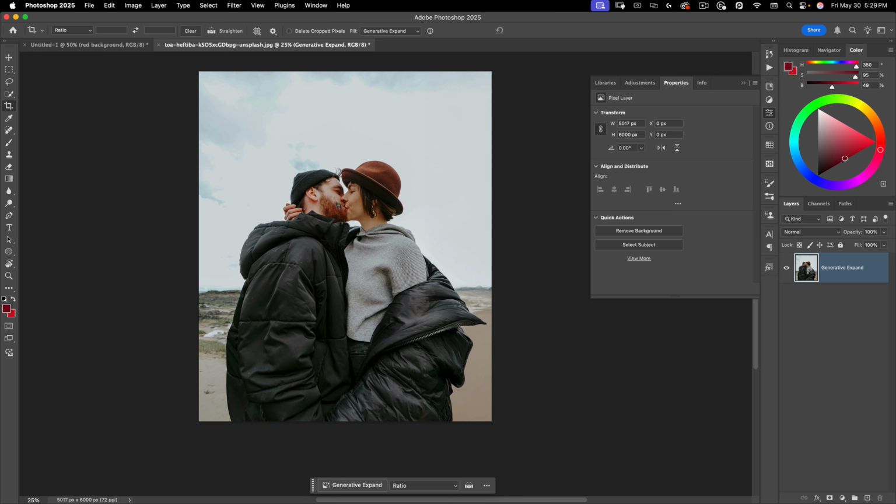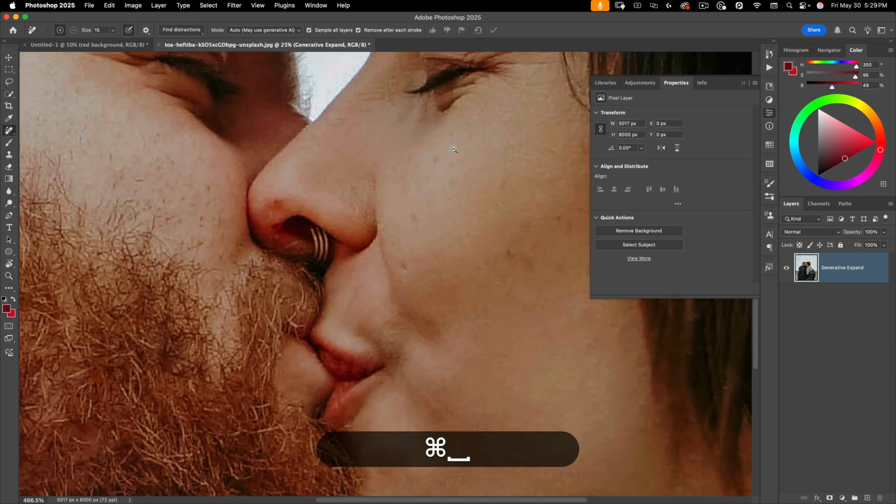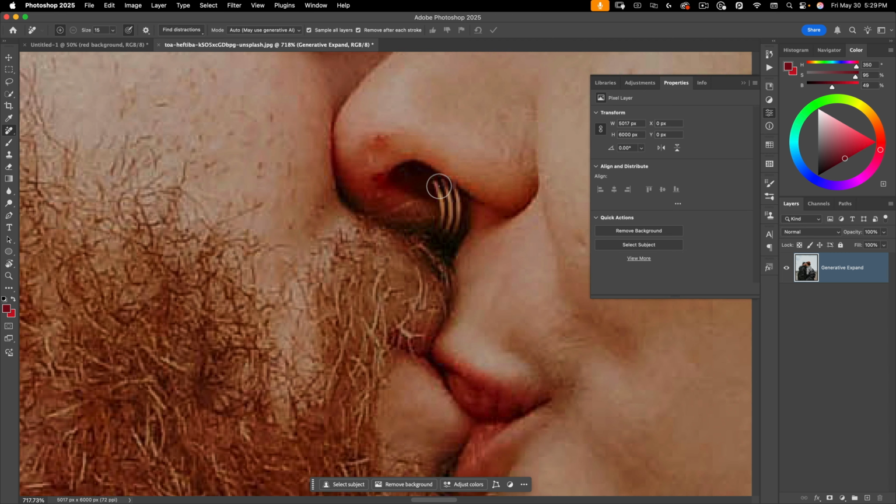Just with how small it is, it kind of just looks like she has something in her nose. So for that, I'm going to use the remove tool. Let's go ahead and zoom in here. And I'm going to paint just over the ring there.